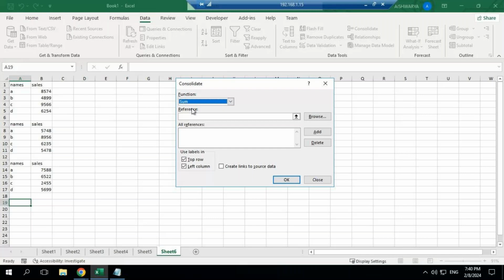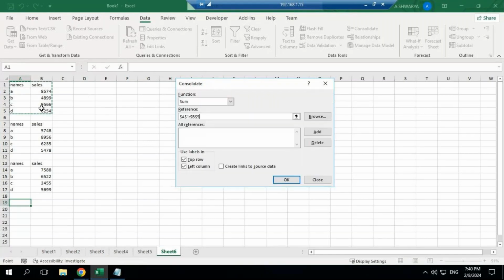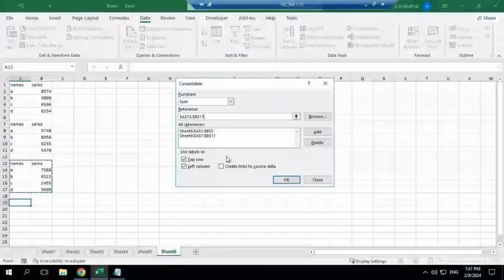Okay, sum, and then the reference. So just click here. And then you select the reference here. Okay, so that means from A1 to B5. And then click on add. Okay, so then again, you select the cell reference 2. Okay, so select the second data. And then again click on add. Okay, so then again you select the third data. So then again click on add.